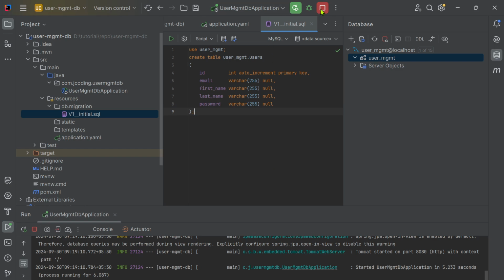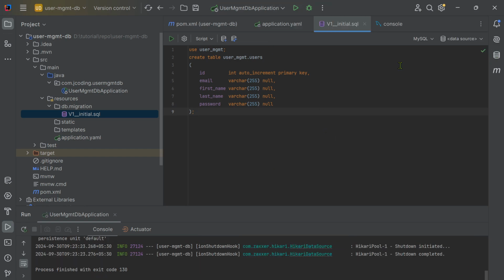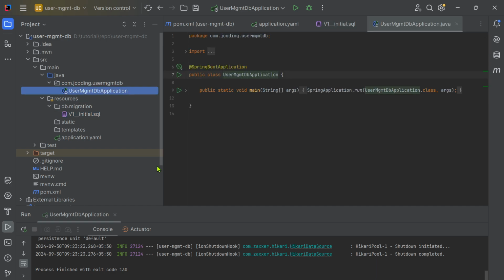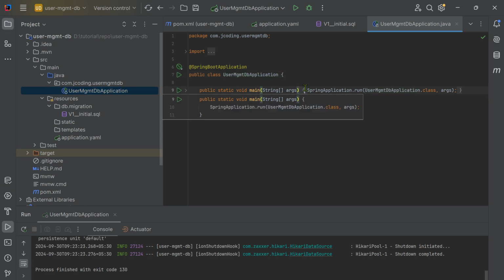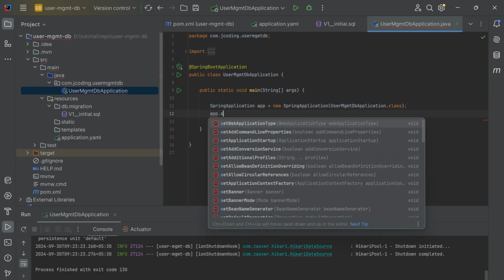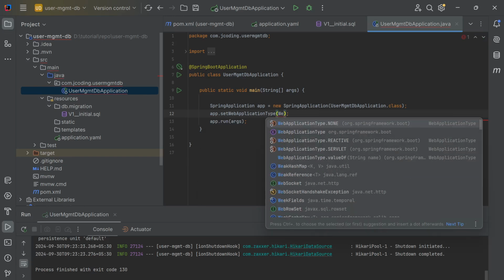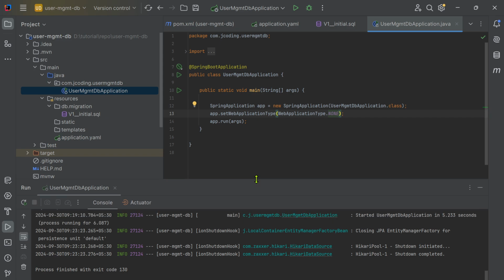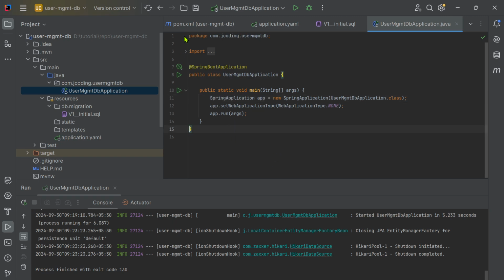Let me stop. And one more thing I want to say here, in this user management DB application, let's not run this as a web application. Let's change this. What I am saying here is Spring application app, app.run, and here app.set web application type, none, so that it will finish. Once you run it, it will finish and will not keep holding. So let's run this application, refresh.